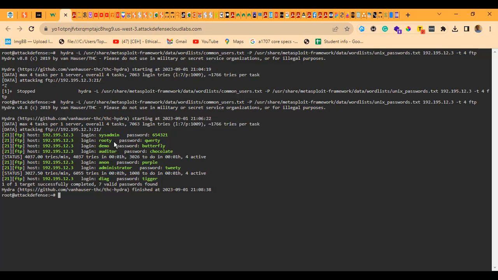We have a user that is sysadmin and a password that is this 654321. But say we have the login and we don't know the password. The same way, we can use an Nmap script to enumerate the password. And this is how we do it.